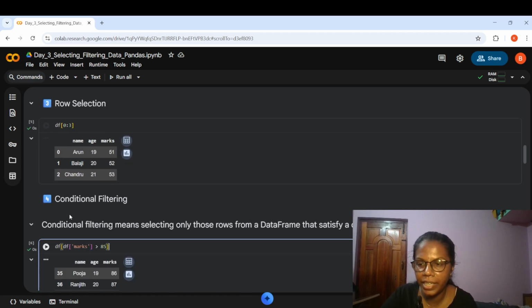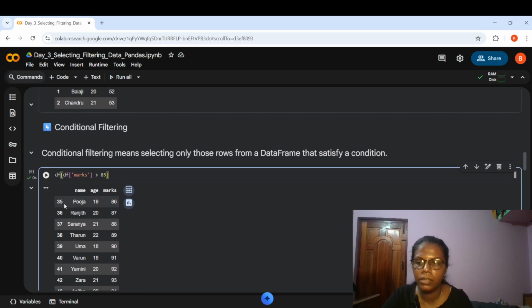So in this given data, from the 35th index to the last, the students who scored above 85 got printed, because the marks are actually in ascending order.